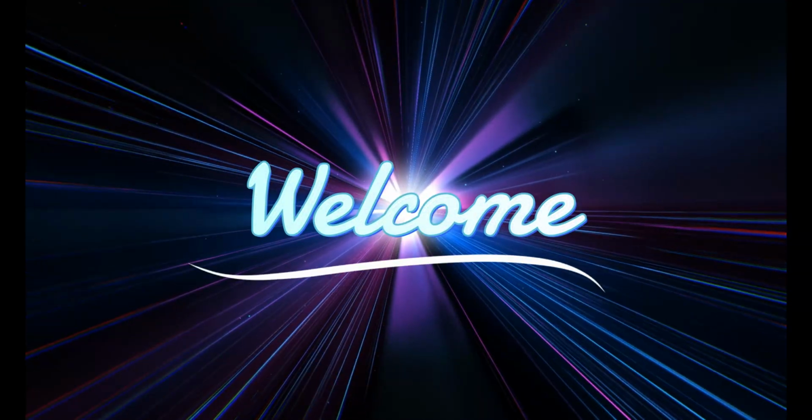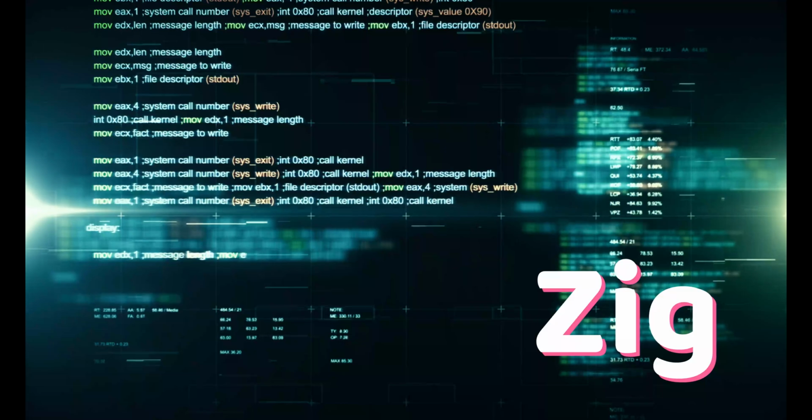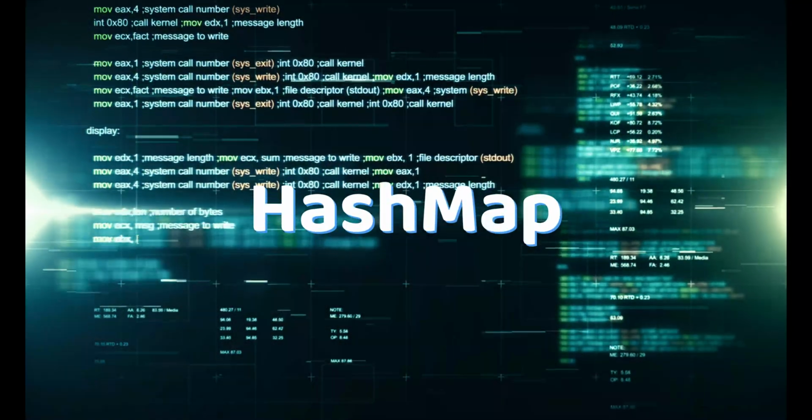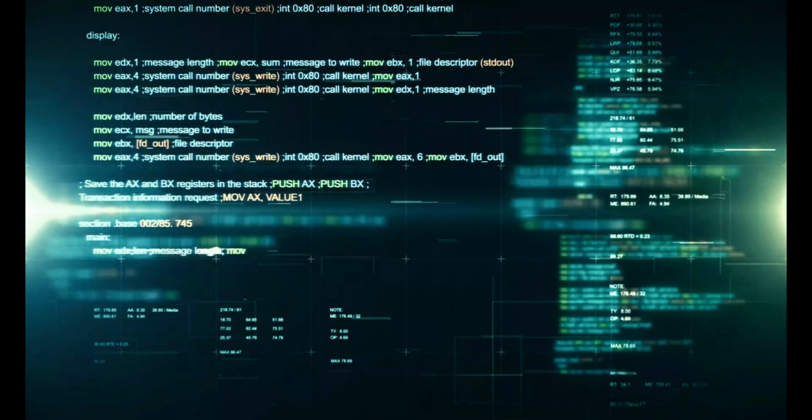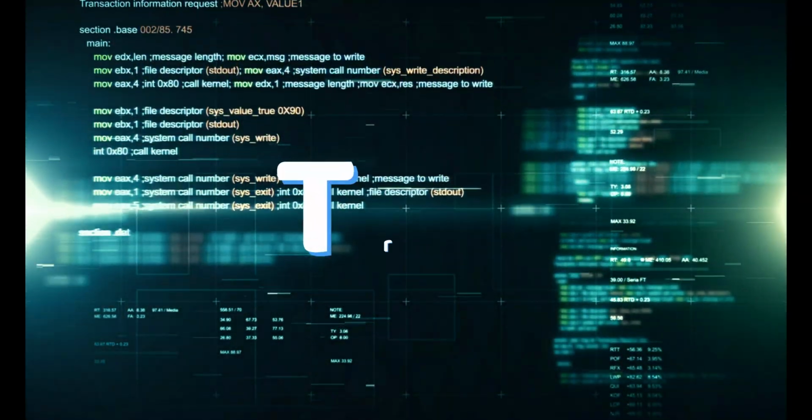Welcome. Today, we'll learn how to detect duplicates in an array of numbers using Zig. This code uses a hash map, a structure that lets us store and quickly look up values. Let's break down each part of the code and understand why we're using elements like bool and try.